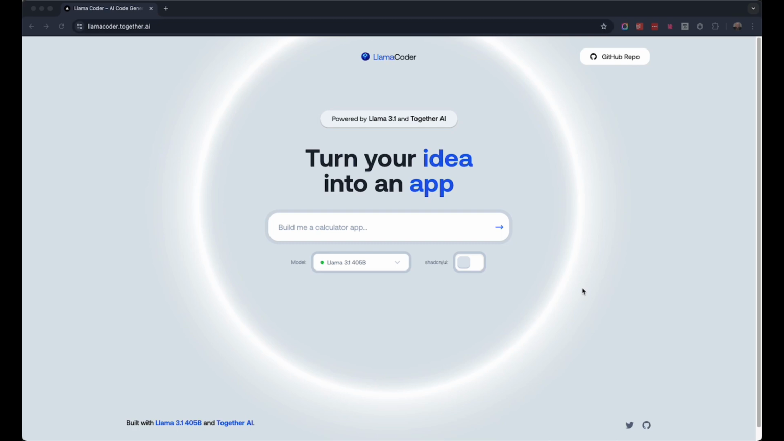Today we're going to look at the power of Llama 3.1, 405 billion parameters, and Together AI in this new app called LlamaCoder. Clearly it's for building apps in code, right? So we're going to go ahead and check that out.